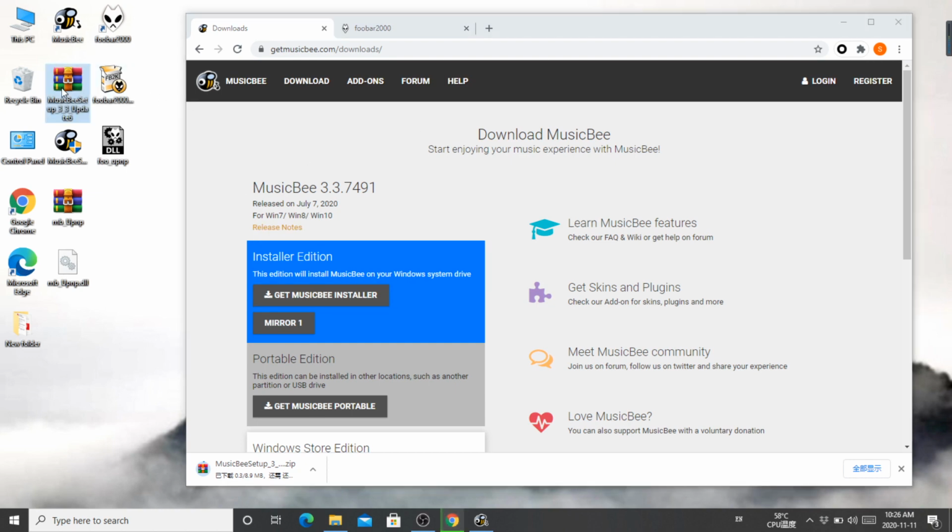Once it is finished, you will get a zip file like this one. Extract it and you will have an install file. You can install it now and then wait till it's finished.